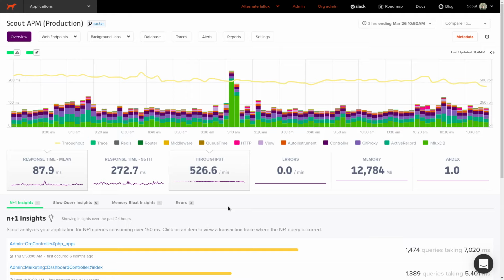When I speak to Scout customers who've previously used New Relic in the past, there's often three key features of Scout which they talk about which sort of persuaded them to make the switch. The first of these features is how you can easily diagnose a problem from the overview page.